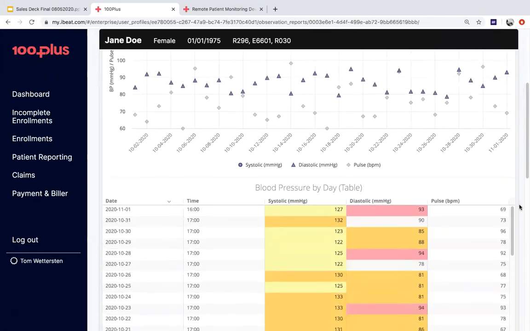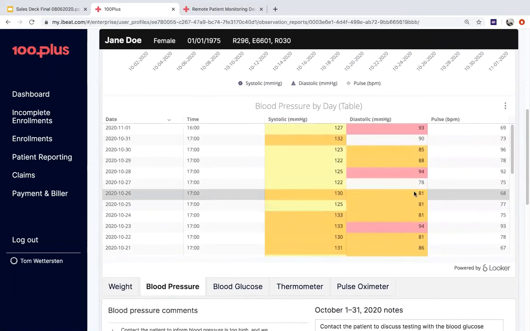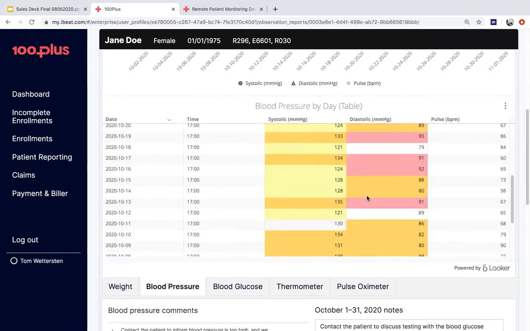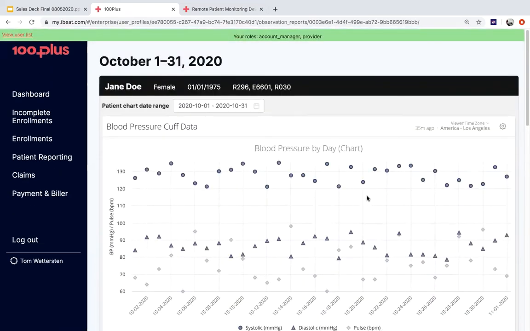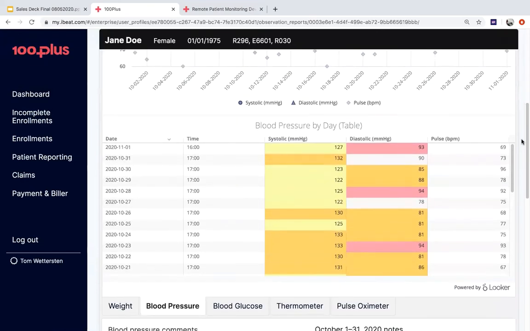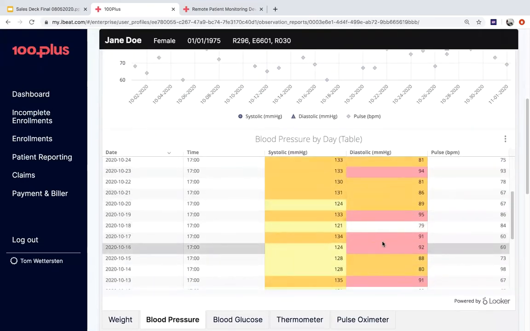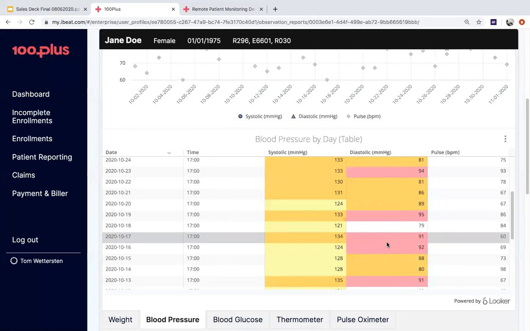Down here in our list, you'll notice that there are some color-coded sections. These color-coded sections denote how out of range or how in range a certain reading is. One thing to note is that the color coding red or pink, those are the readings that are abnormal and will ultimately trigger an alert to go out via email.